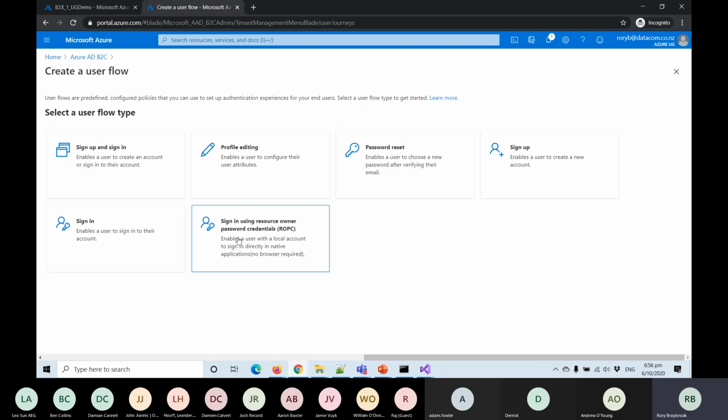You can also do resource owner password credentials. So this is one of the OAuth flows. In OAuth 2.1, it's actually going to be deprecated. In this user flow, you actually put the username and the password into the request. So it's generally not considered very secure, and you shouldn't be using it unless you've got a very good reason. So, right, let's go and do a sign up and sign in.